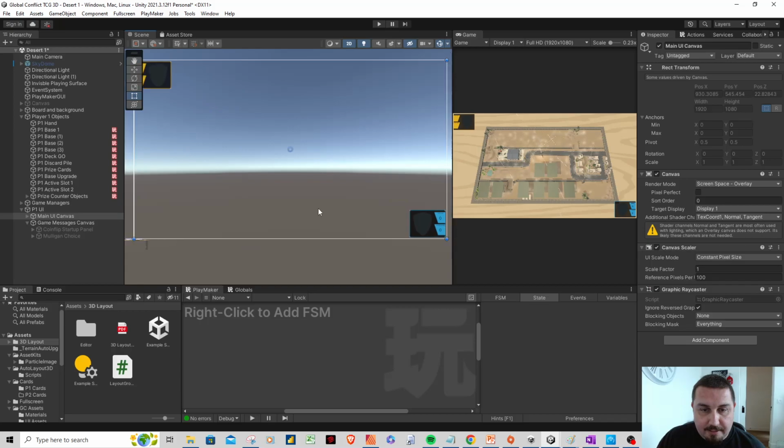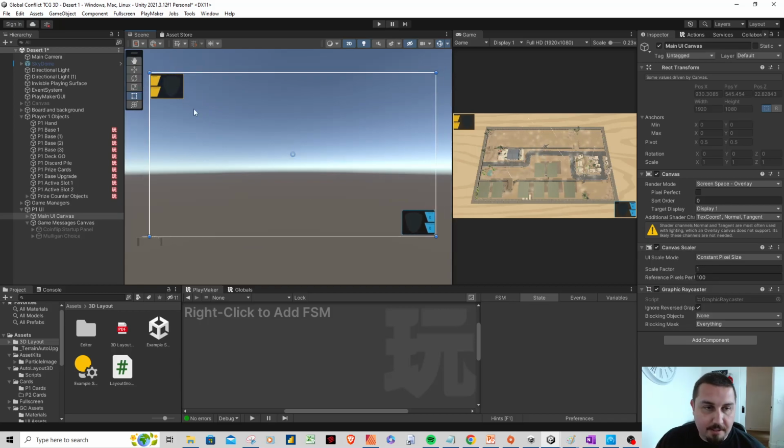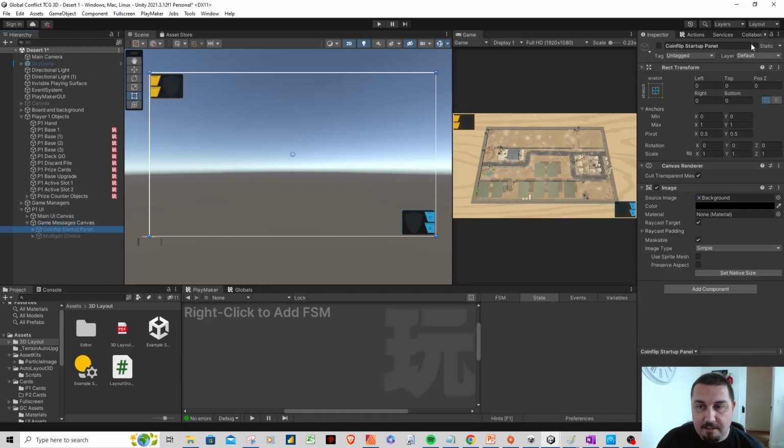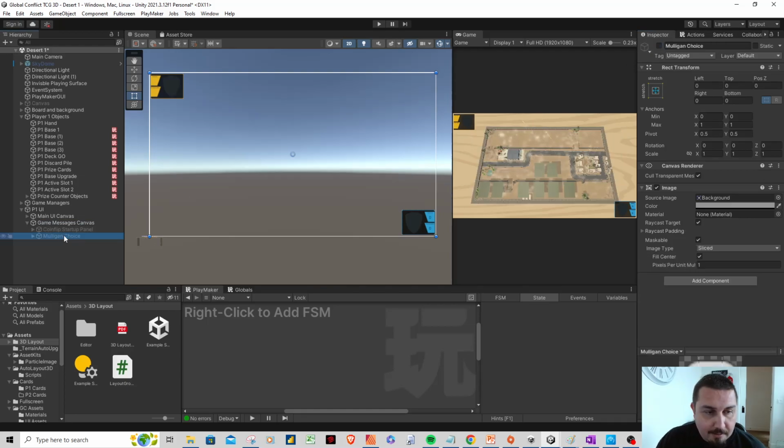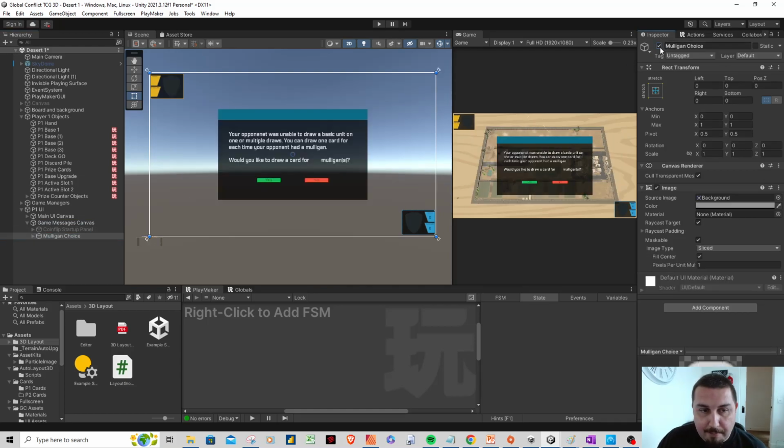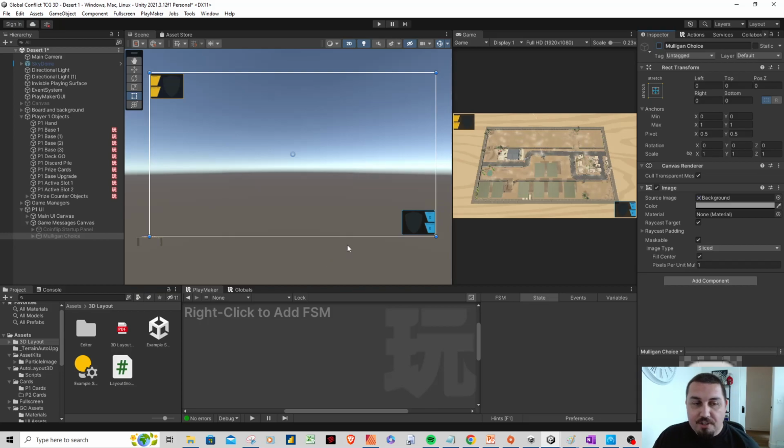If we go take a look, you can see my main canvas where I got the cards here with the deck and discard counters. The game messaging system, like the coin flip panel, that's a panel I had to build. The UI mulligan choice panel is another one that I built, which asks you if you want to accept mulligan cards, yes or no. And I have a bunch more to build.